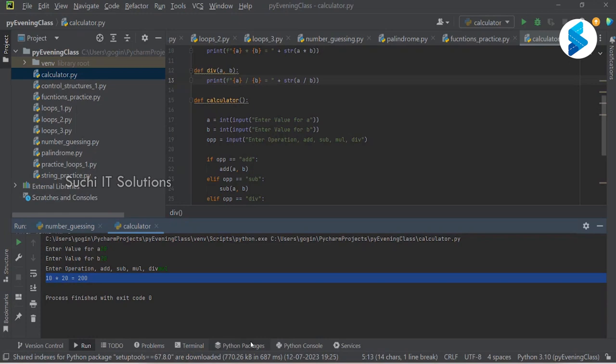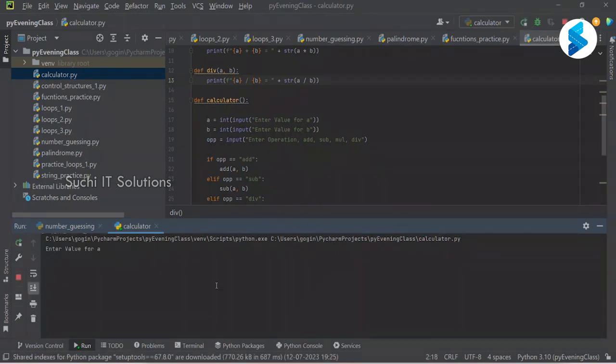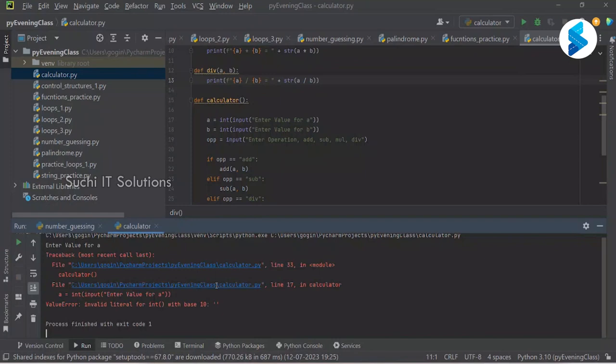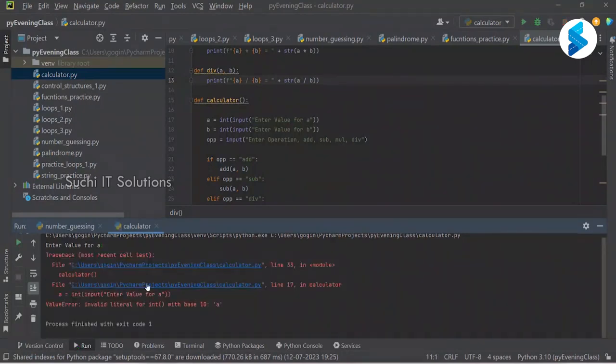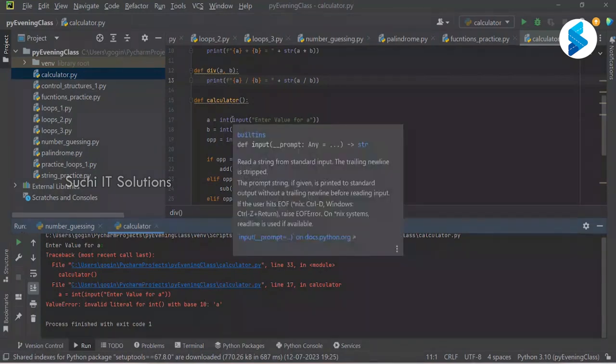Guys, what are the problems with this code? I'll tell you. I'm going to enter it here. Done. So if I don't enter any value, you have an error, right? If I just type an alphabet, you have an error. So it should not throw an error. Rather, we should handle it. So this is one problem.